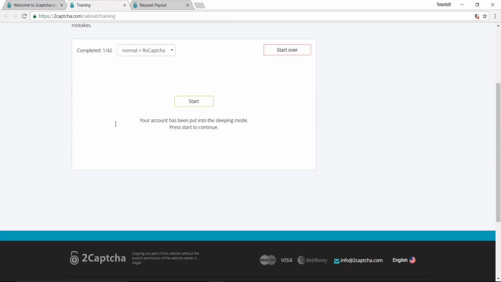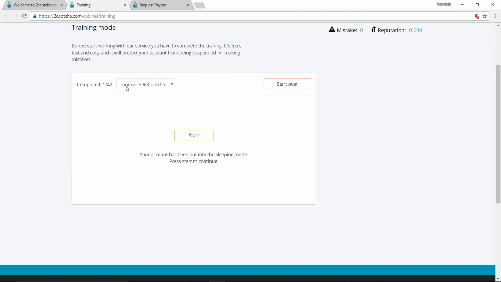So as a beginner, here you see normal plus ReCaptcha. As a beginner, just click on only normal, because if you select only normal, you will get the easiest captchas to pass the training mode. After selecting only normal and clicking on the start button, you will get captchas and just type. Wait, the page is loading.